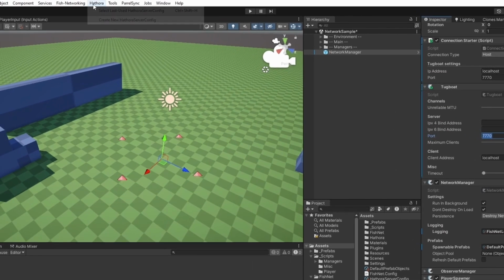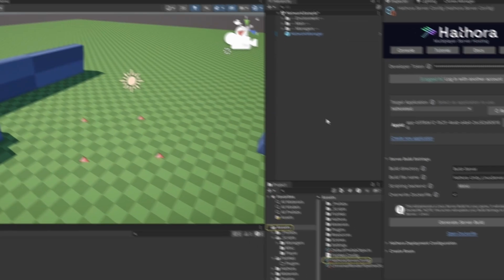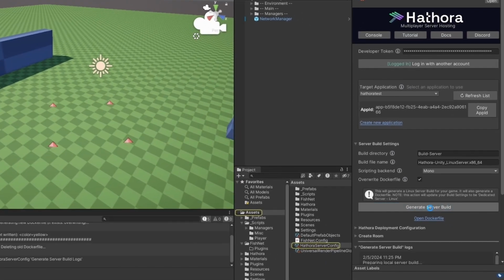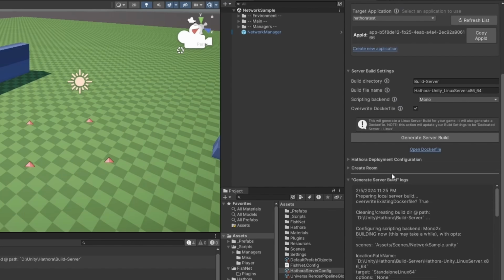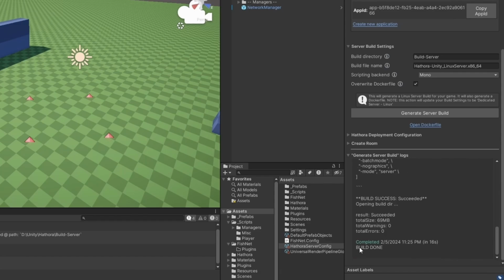I'm just using this default one, but you can really set it to anything. Also, when you want to go back to the Hathora settings, we go to Hathora, select last used Hathora, and now I can just click generate server build. Once it's done building, we can scroll down and see the generate server build logs. If you go to the very bottom of that, it'll say build done and completed. If not, it'll give you some error.